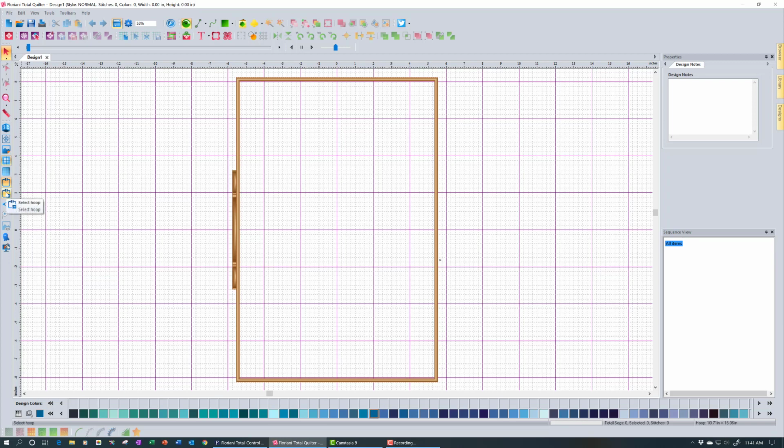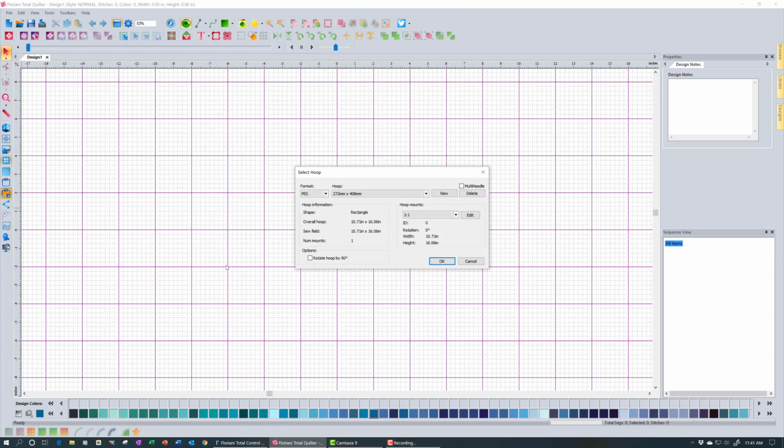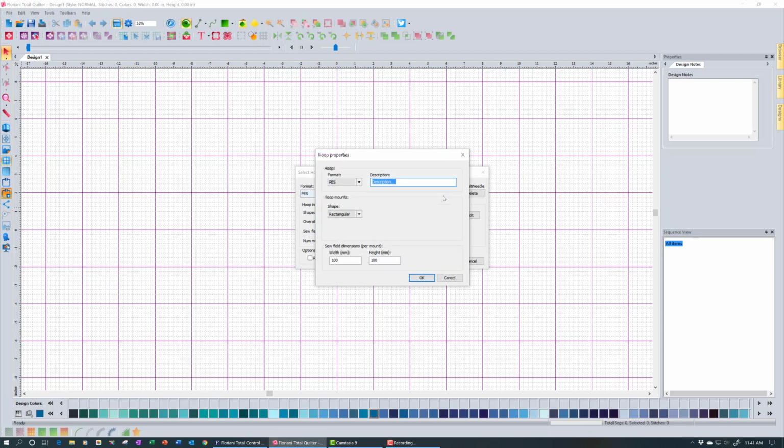That hoop's not in here, but let's explore how you could add that hoop. Let's turn this hoop off and go back to our select hoop, and right here you can see that there's a new button. We want to remember this 272, because it's 272 by 272. So let's click new, and we will add in the description here: 272 by 272 millimeters.